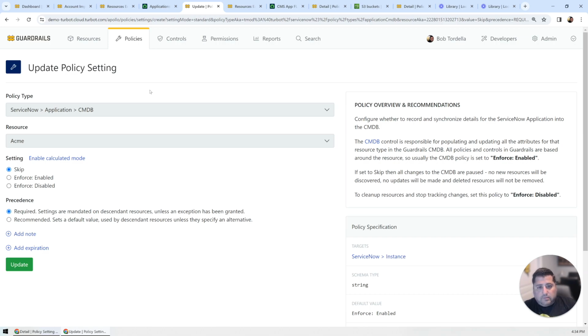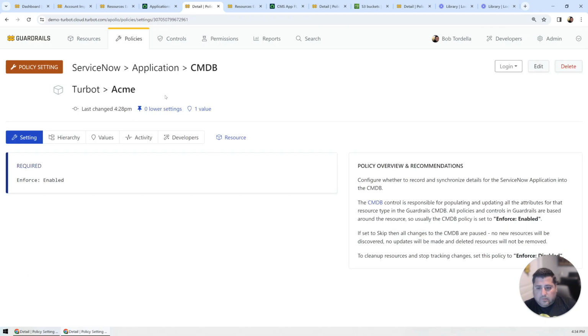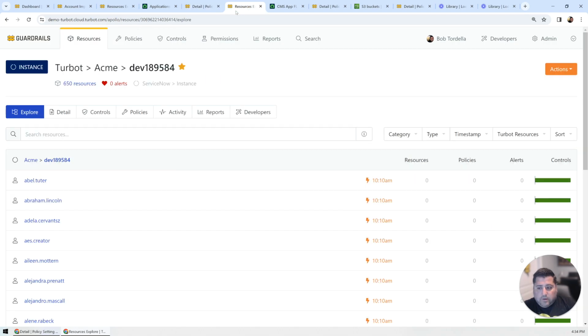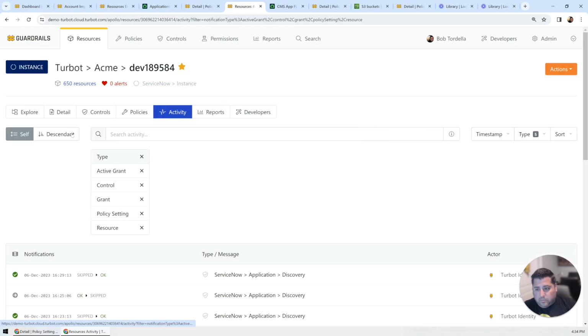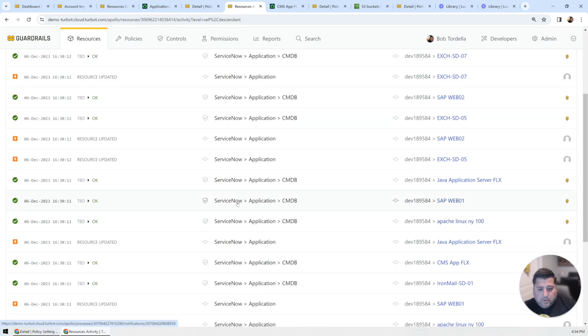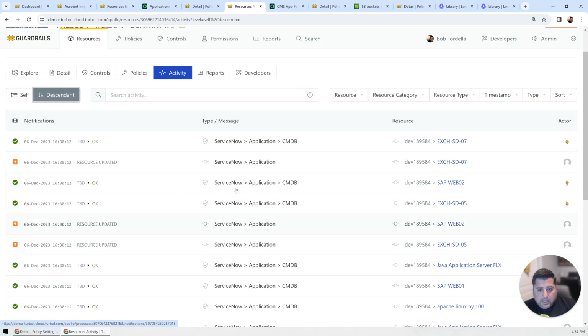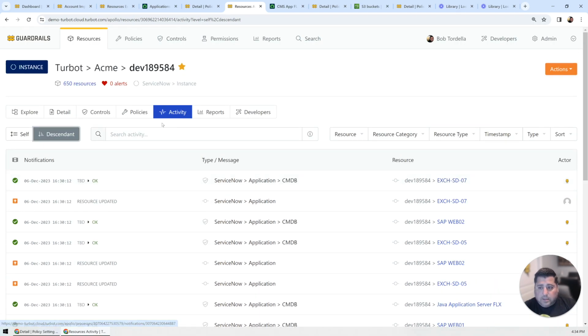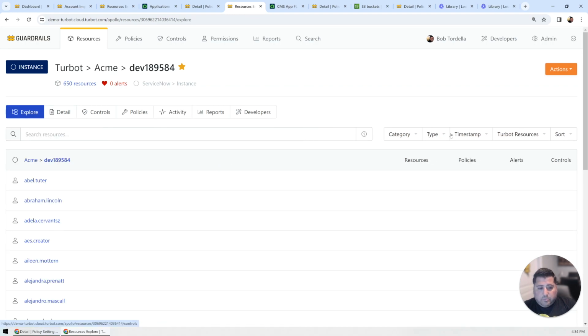You have ServiceNow policies that you can enable different CI tables with. I have it set to skip, but I can enforce it to be enabled. And so I'll do so here and set that. All of my resources are synced in, and so I can see those from an activity standpoint. So if I was to view that, I could see those resources have been discovered, they've been updated and added into the Turbot Guardrails CMDB, and I can explore and filter those.